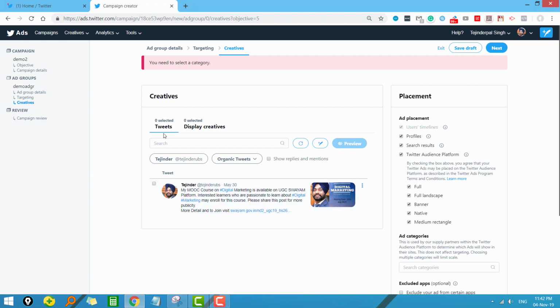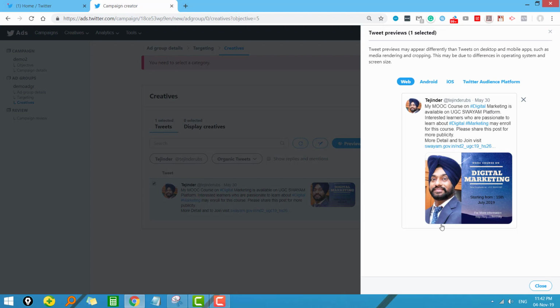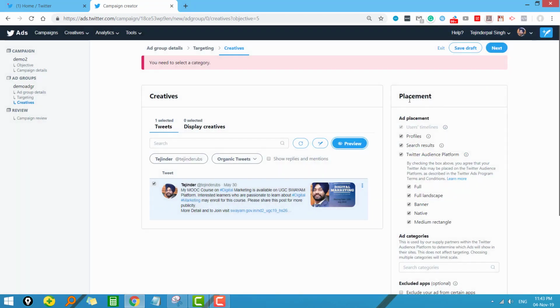Now here again, because we ultimately have to promote a tweet, you can select your already existing tweet, or you can create a new tweet from here. You can have the preview of your tweet or ad here. See here, this is what I have. So this is how my ad will be visible in Twitter ads. On this side we have the placements. I know you know about the placements that we discussed in Facebook advertising. Placements are nothing but the places where you want your ad to be visible.